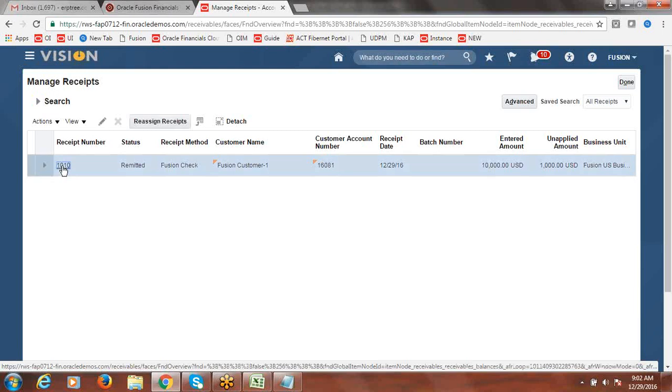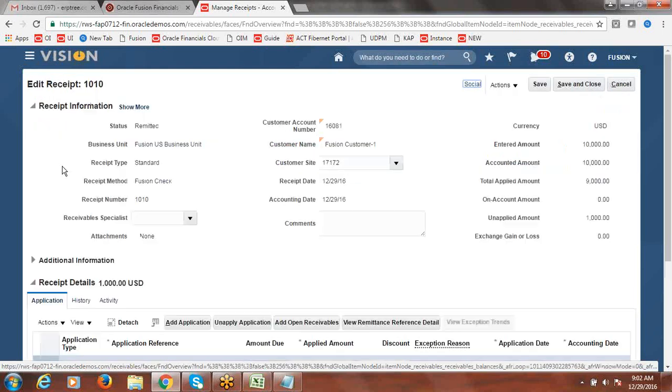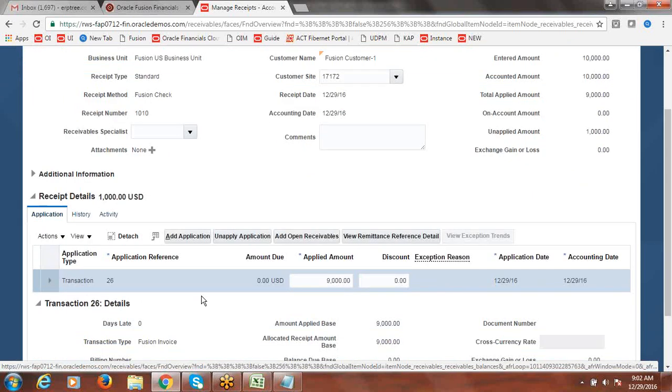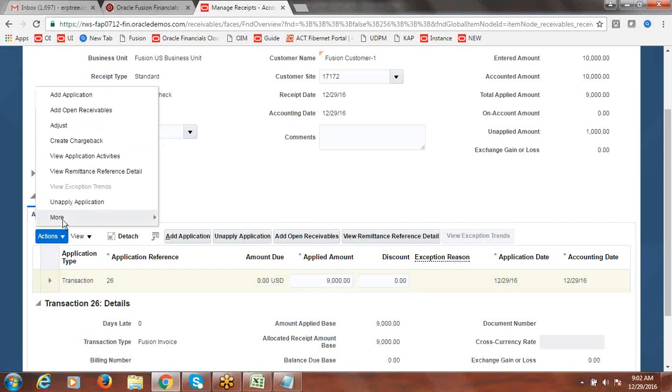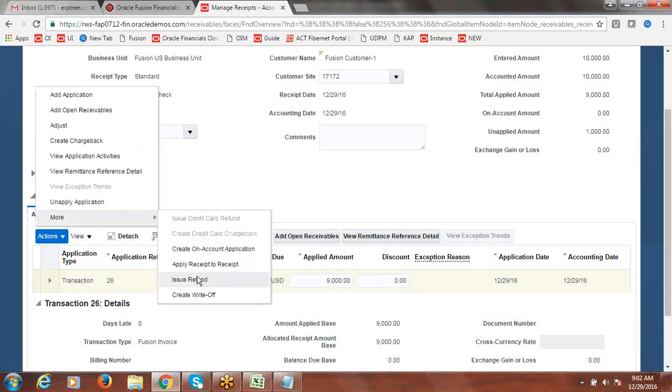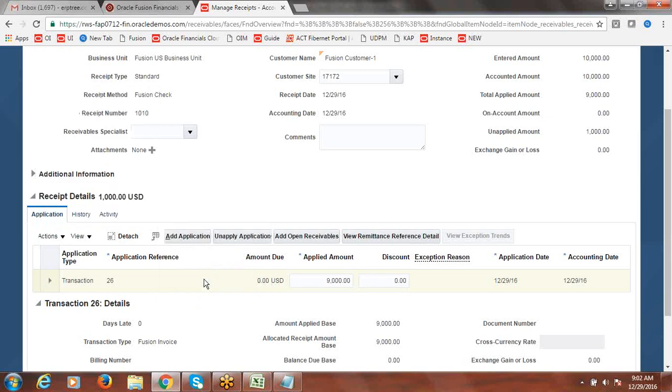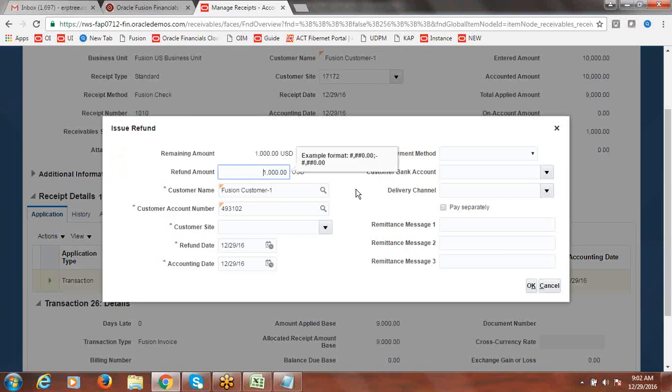Just click on receipt number. Okay. Now select this transaction and go to actions. Go to more. From here you can perform refund. You can issue the refund. Just click on issue refund. How much you want to refund? The remaining just $1,000 which are unapplied.